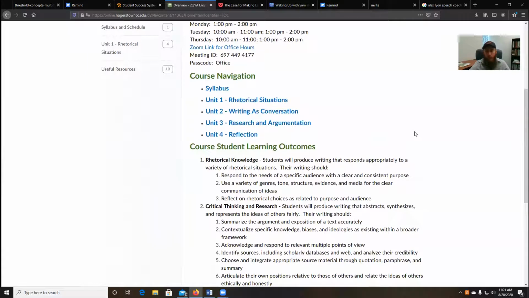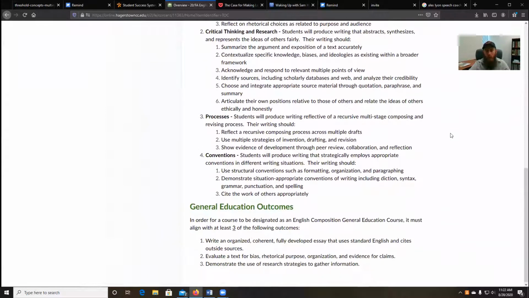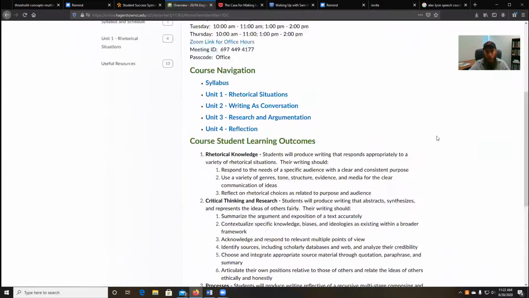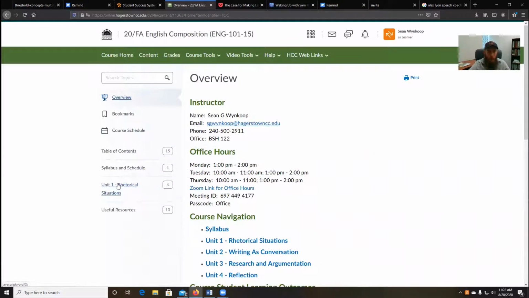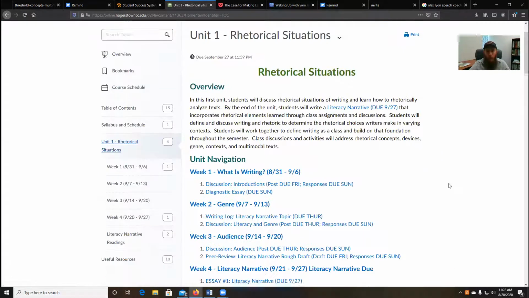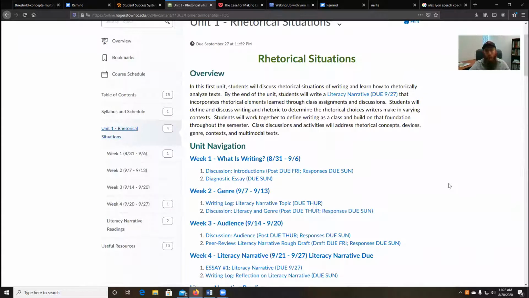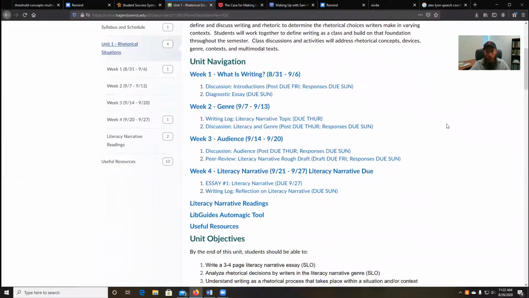And again, I left more course navigation here just for redundancy. These links won't work yet because they're not open, but you can click through here if you need to. And then I have the course outcomes and gen ed outcomes there as well. So that's the course in a nutshell. I don't think it's difficult to navigate through. I spent a lot of time this last year working with students trying to figure out the best way to do this. So if you have any questions or concerns, just let me know.